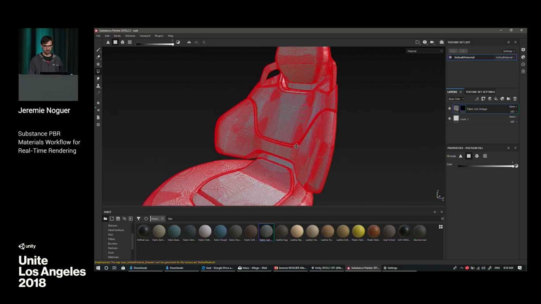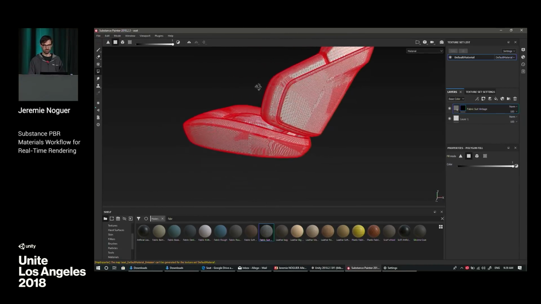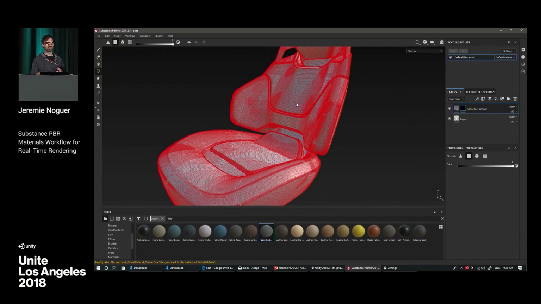And you can see the wireframe is pretty high here. We have several million polygons. You can load very heavy geometry in Substance Painter, and the painting and everything will remain pretty smooth. Especially here, I'm just on a laptop. If you're working on a workstation, it's going to be super fast.